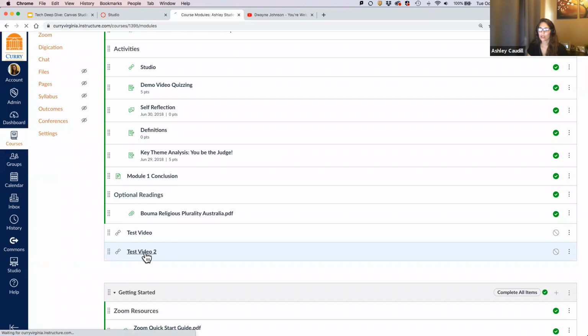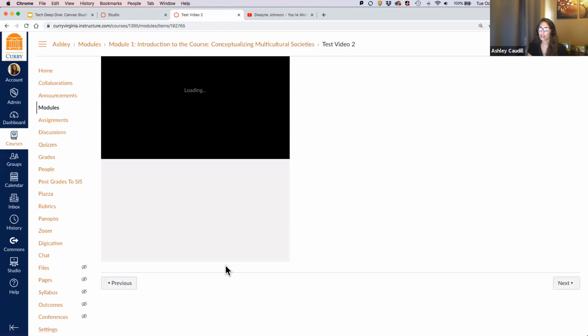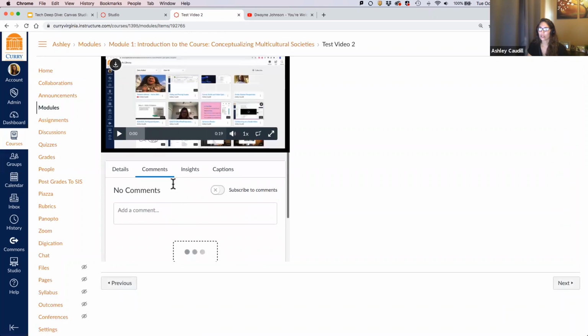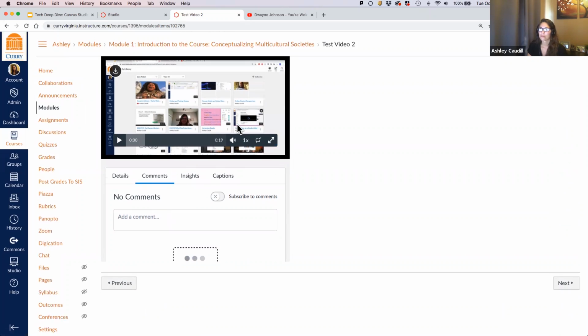Now when a student clicks on that, it's going to load for them. It's also going to load comments if they want. They have the ability to full screen it if they want. And lastly, that download option is going to appear for them to be able to download it for later viewing if they need to for bandwidth issues. So that was a quick overview of Canvas Studio and what it has to offer.